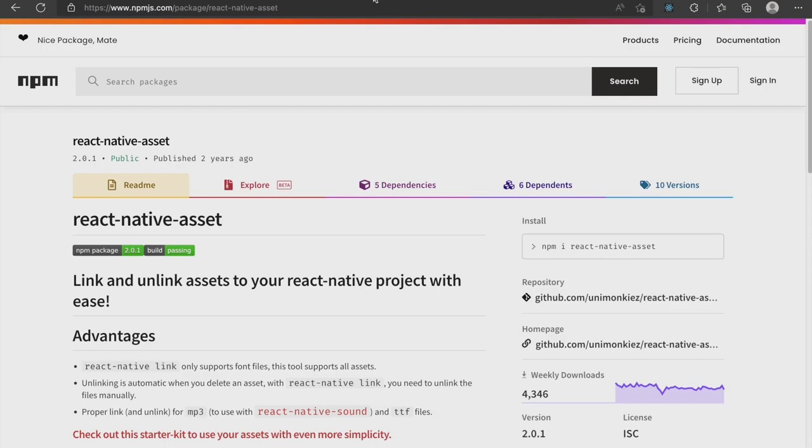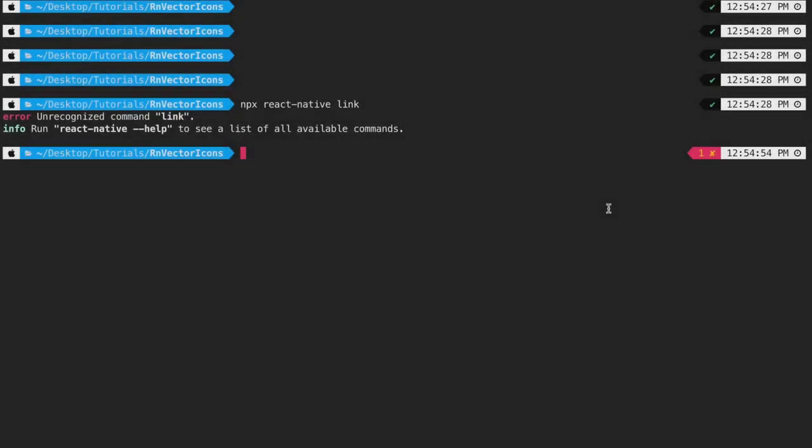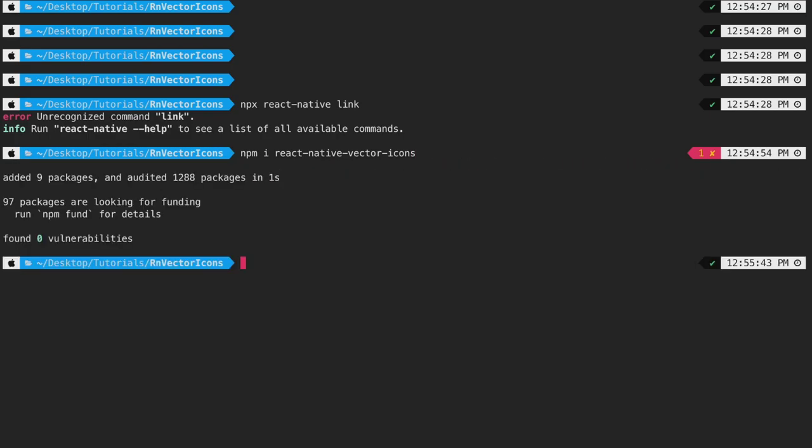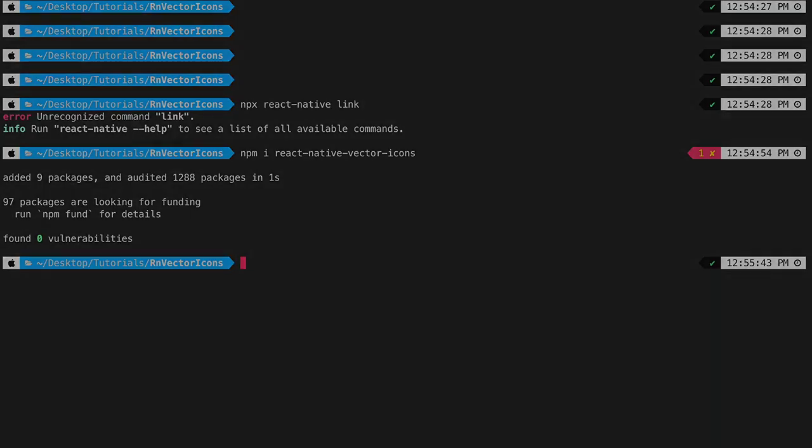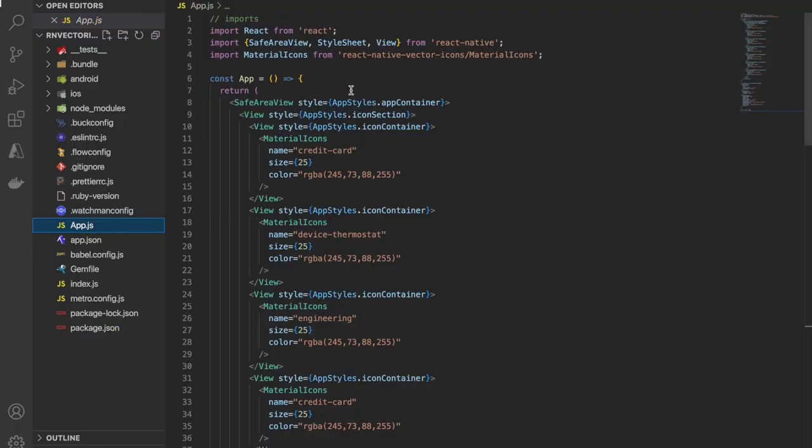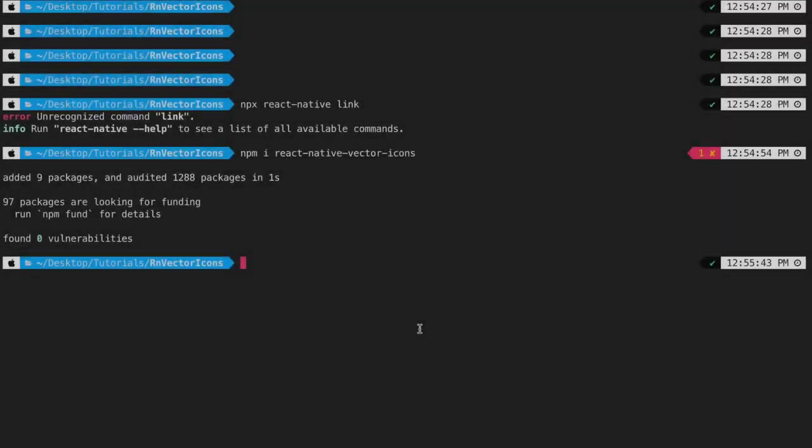With that out of the way, let's install vector icons by running npm i react-native-vector-icons. Let's switch back to code and look at the contents of app.js. I have removed the default boilerplate code and added some custom code. Here, I'm just rendering a couple of icons from material icons. We can run this on the iOS simulator by running the command npm run ios.